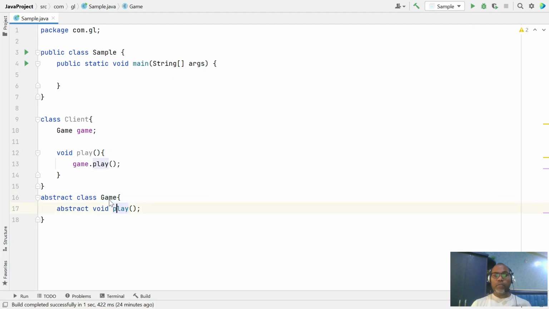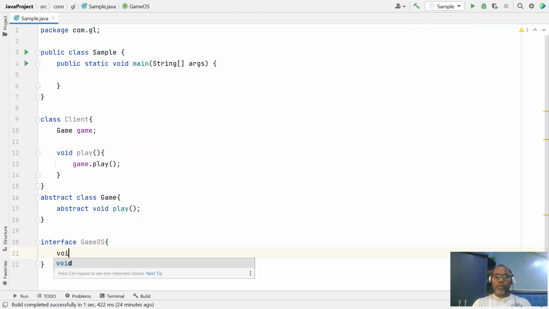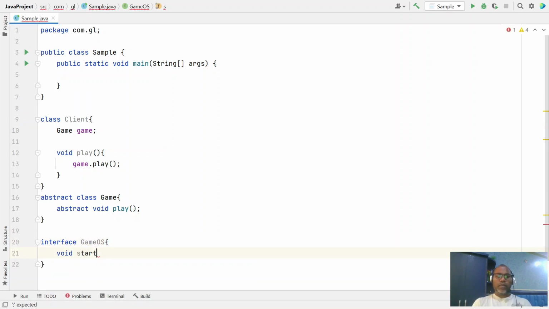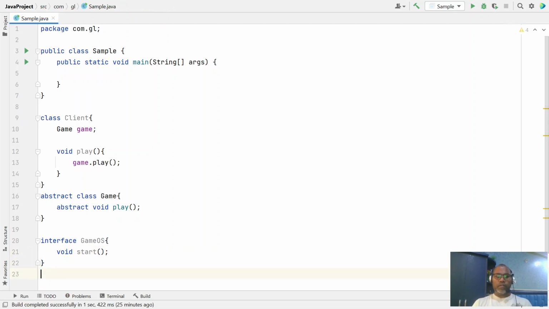so there might be different kinds of OS. So let us have an interface like GameOS, and let's say it has only one method, start. And let's say our Windows implementation, like WindowOS, implements your GameOS.